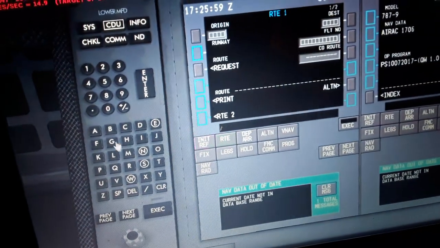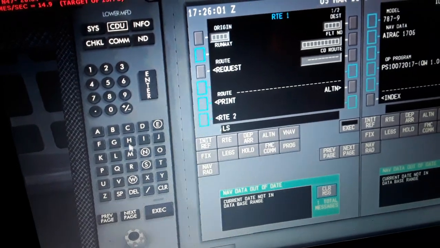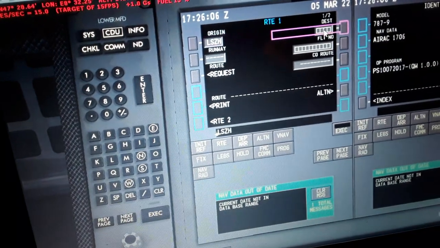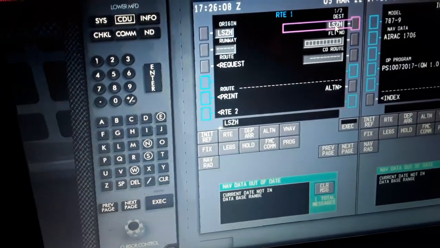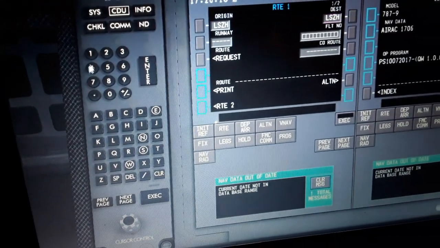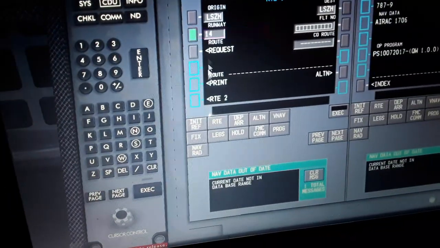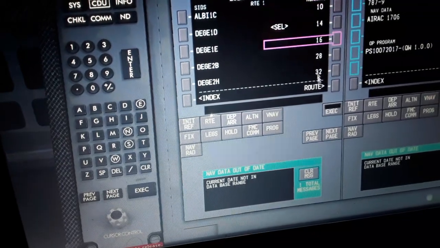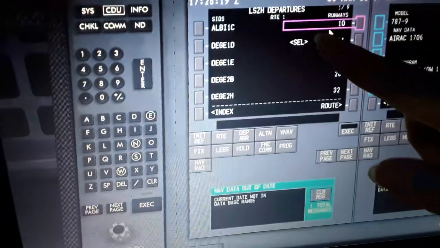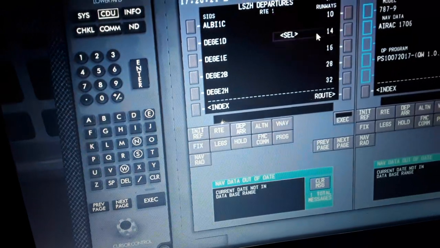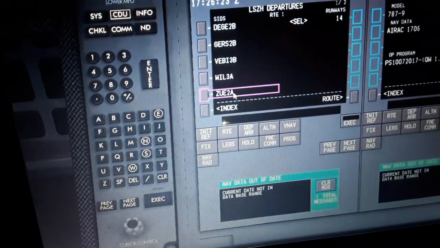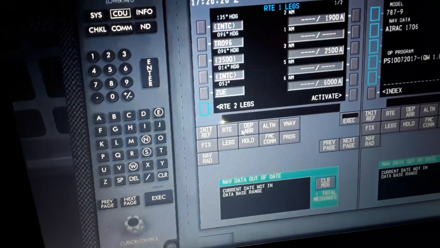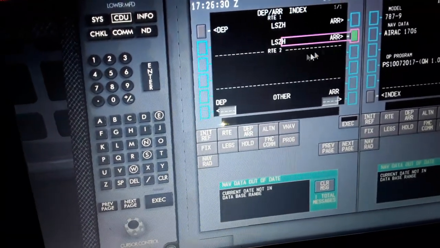So we set the route, origin, LSZH airport over here, destination over here again, copy paste, clear, runway 14, set departures over here, select runway. We can select runway 10, 14, 16, 28, 34, 32. So we select runway 14. So we have the first waypoints created, arrival.